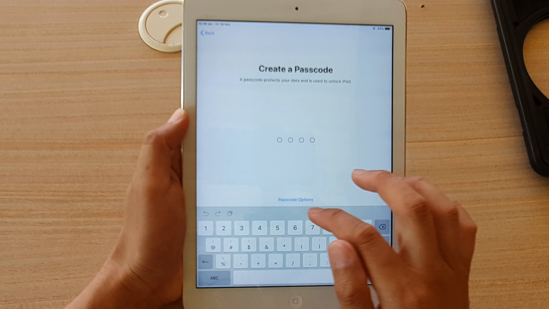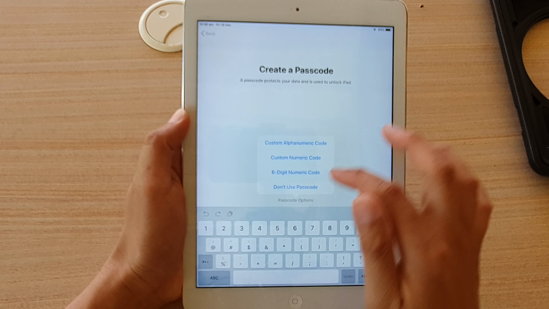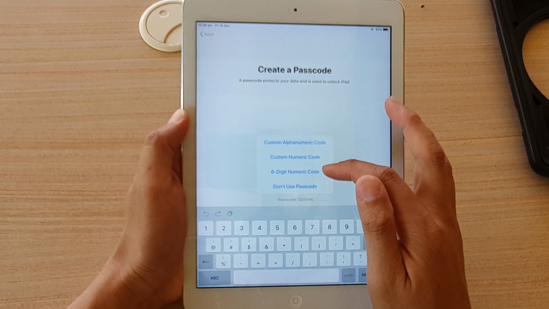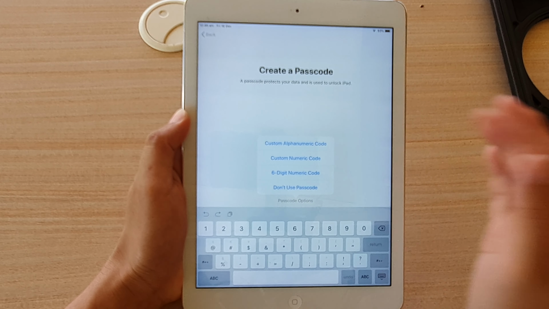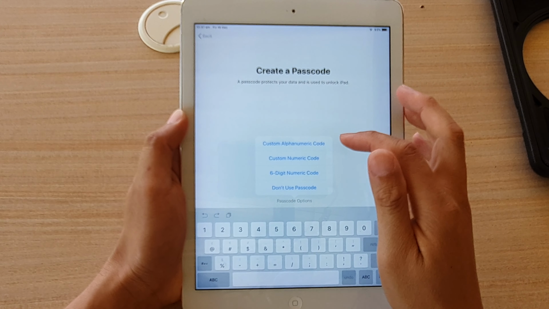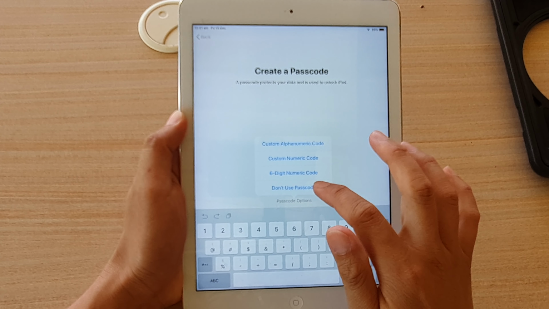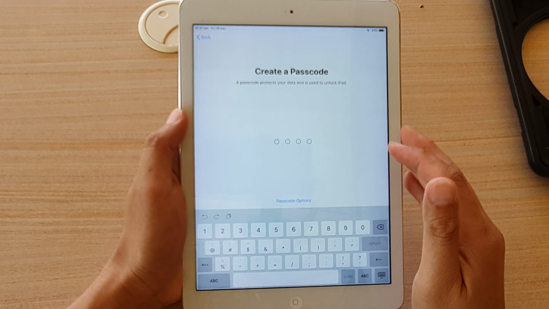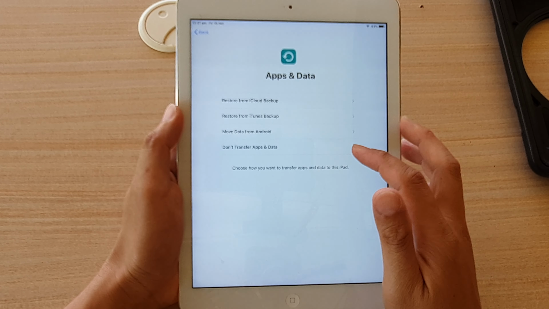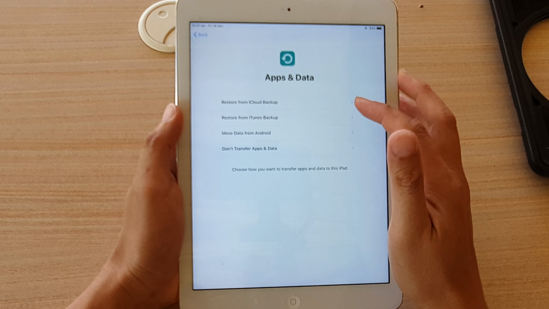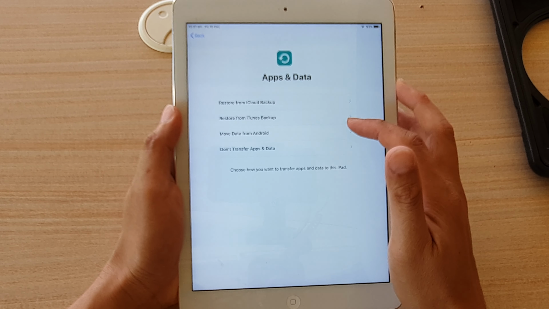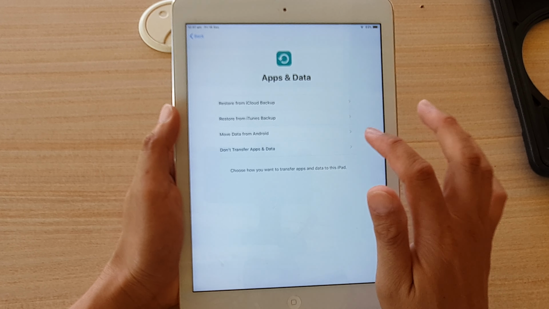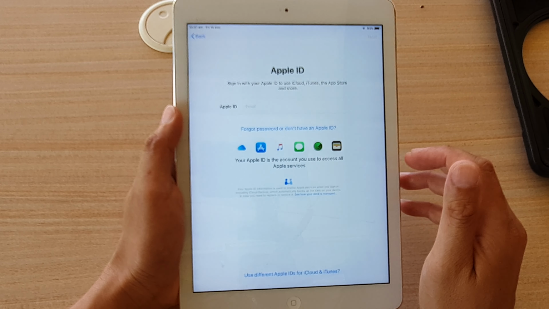Then create a passcode. Now you can choose passcode option and choose don't use passcode, 6-digit custom numeric code, or you can choose alphanumeric code. I'm going to choose don't use passcode. And you can choose to restore from iCloud backup, from iTunes backup, move data from an Android device, or don't transfer apps and data. I'm going to choose the last option, don't transfer.